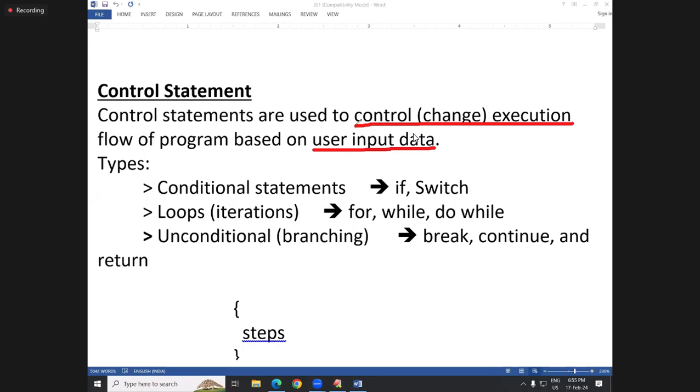What is the meaning, sir? Already 19 programs are completed in JavaScript. In these 19 programs the control of order is not in my hands. I just designed the program and handed it over to the browser. The browser runs the program in its own order. What is that order, sir? Top to bottom order. But from this program onwards, I want to take control of my program, sir. What is the meaning of taking control?